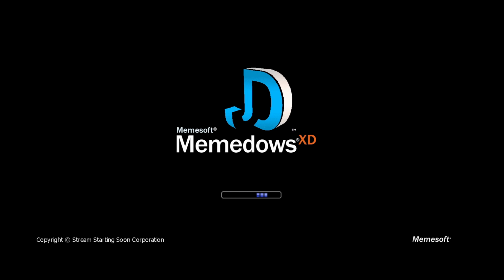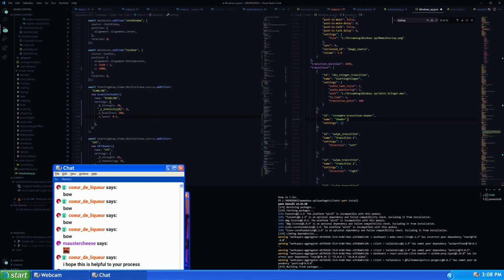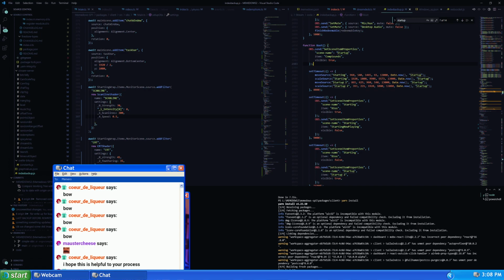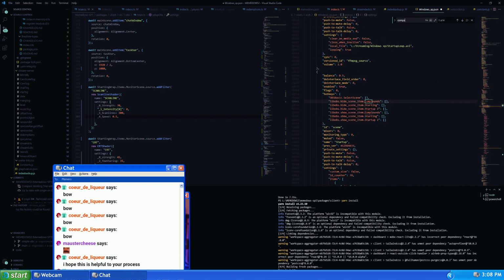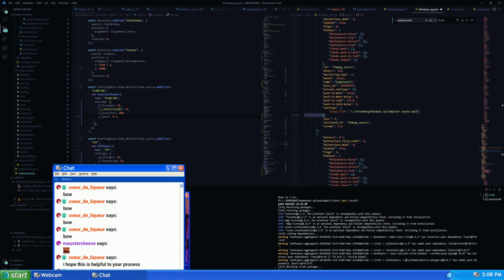So let's format. Oh, what did that do? What is this? Alright, format document. I'm just gonna turn that one off for now. Okay, so I need to find what did I just say? Index backup, it should be called comp sounds. So comp sounds. Where is it? So this is here: computer sounds.mp3. Windows XP computer sounds.mp3.